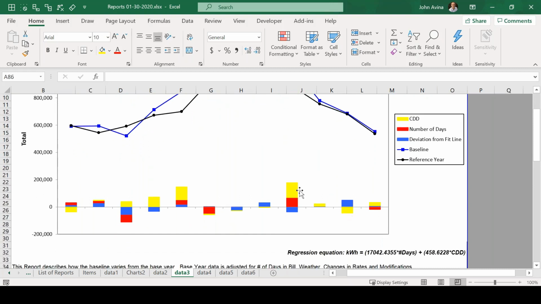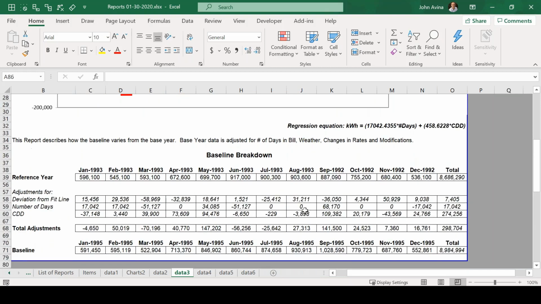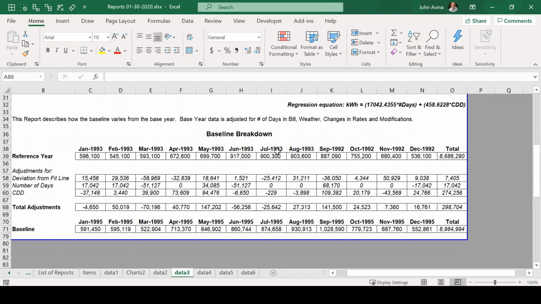Well, that's what this shows you. And this will tell you, well, there's a lot more cooling degree days. There's more days in the bill. And we'll talk about deviation from fit line in a minute. And here are the numbers. So you can see this is what my reference year data was, or my base year data. And this is the one we were looking at right here. It was 887,000. And then we had all these modifications. Again, more days, more cooling degree days. And then there's this deviation from the fit line, which I'll explain in a second. And that comes to this. That's the total adjustments, and we end up with this baseline.